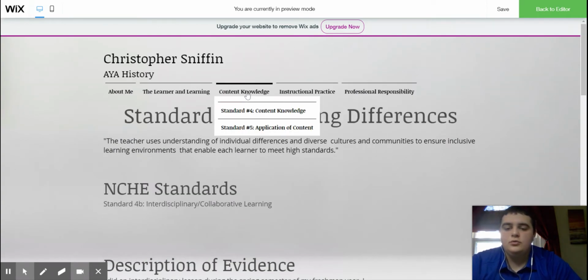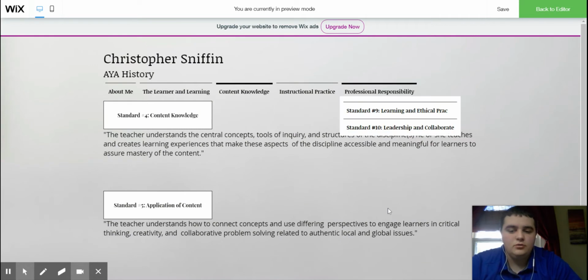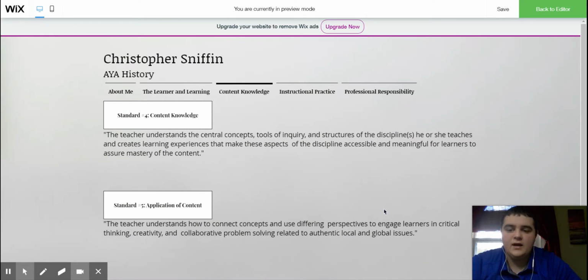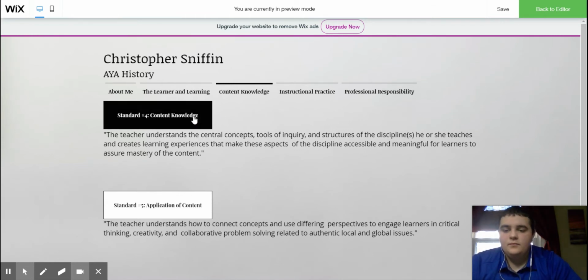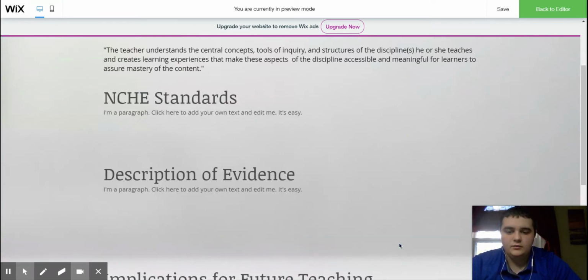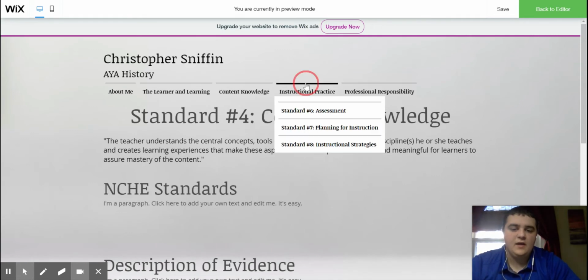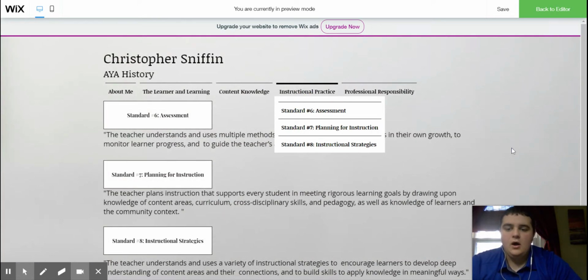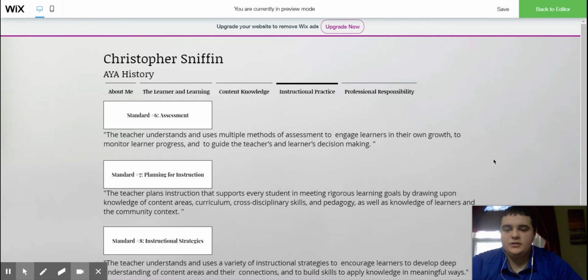And then if you go to content knowledge, it'll bring you to another waiting room where there's standards 4 and 5, content knowledge and application of content. And then again, the verbatim description of those standards. And again, these will have all the different things in them, but for right now. Then if you go to instructional practice, you have standards 6, 7, and 8, assessment, planning for instruction, and instructional strategies, and then the verbatim description of those under it.